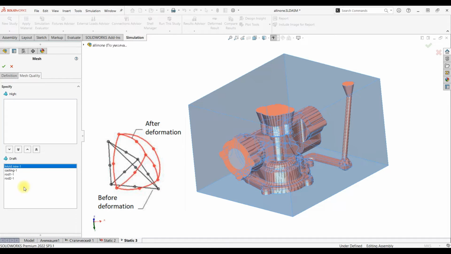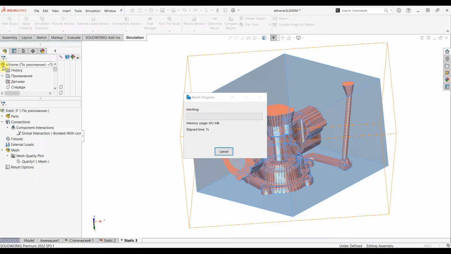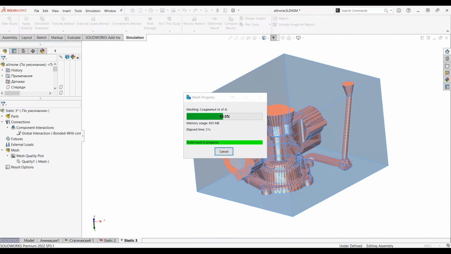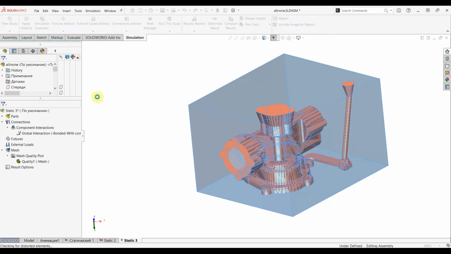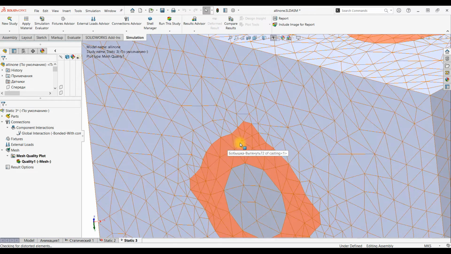PoligonSoft accepts only mesh models with first order elements, which is fully sufficient to obtain reliable results. Therefore, we leave all the details in the field of draft quality. Now we're trying to create a mesh. It turned out not perfect. It will be possible to improve the mesh, but we will leave everything as it is.